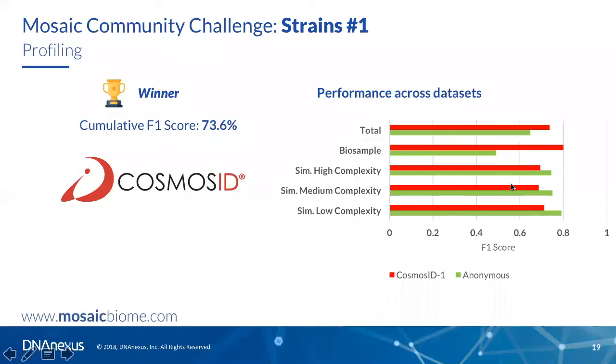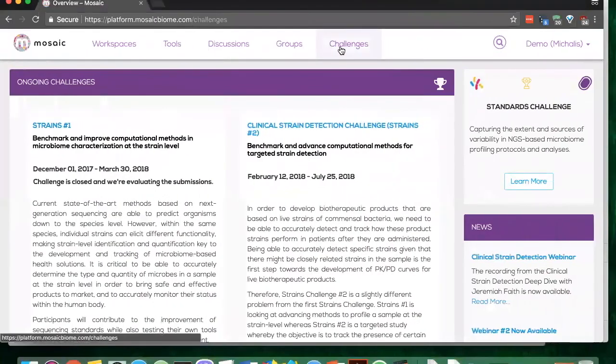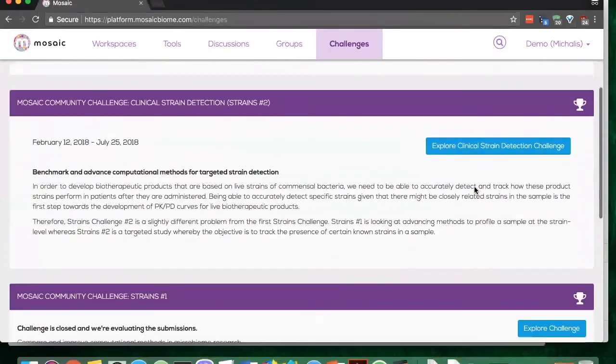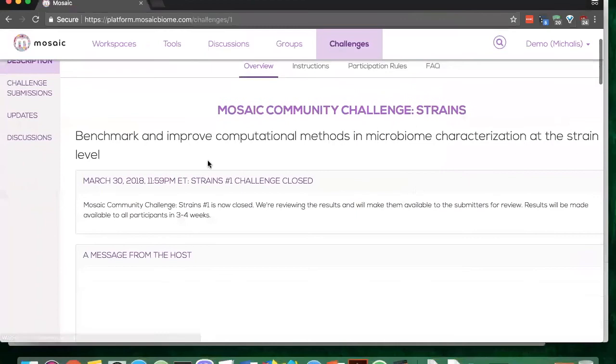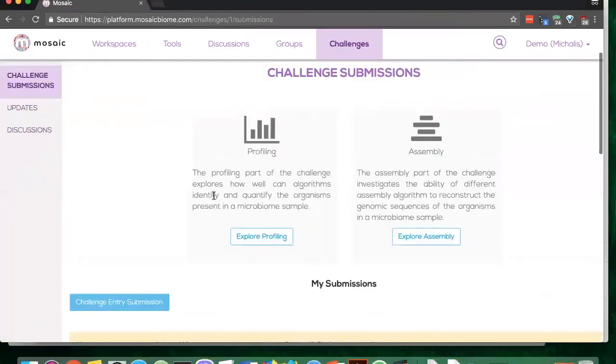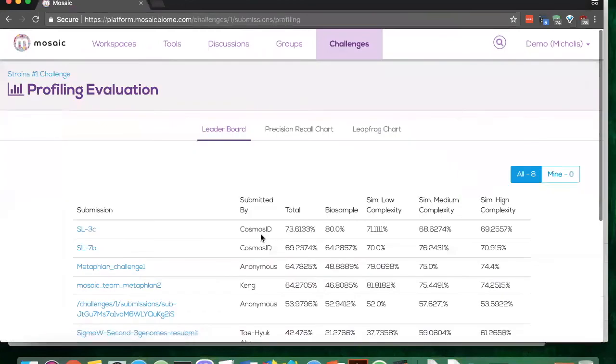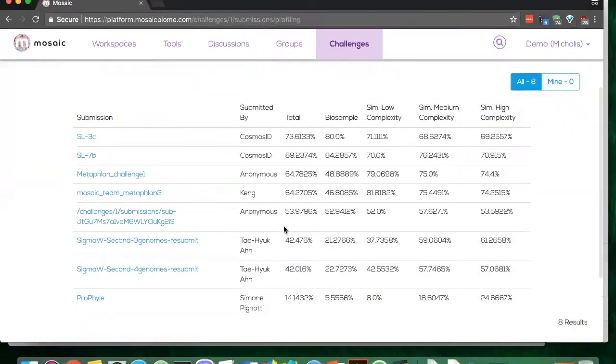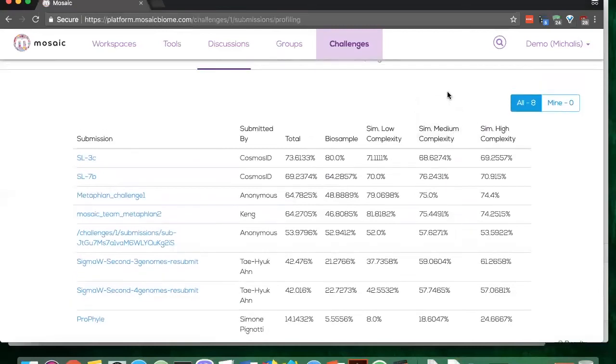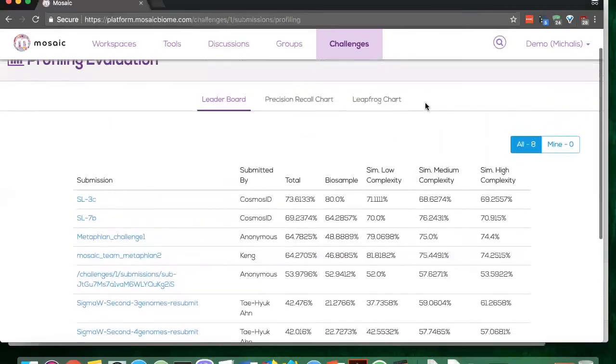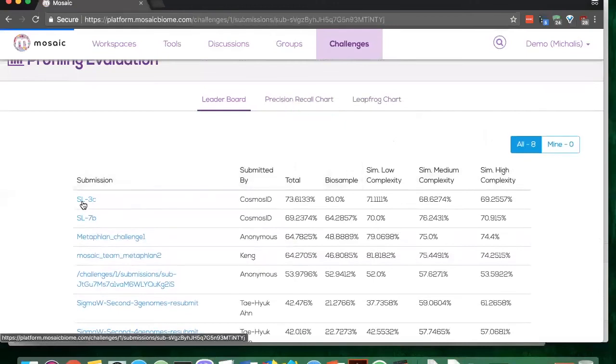And again, you can go to the platform to explore these results. Everything is openly available to you. You'll be able to click on the profiling in the challenge submission area, and then you will see how these different submissions compare. And again, answering participants' question for the profiling part, we have 8 submissions. You'll be able to perform pairwise comparisons between the submissions, but also you can dig into specific submissions. For example, this is a winning submission from CosmosID.